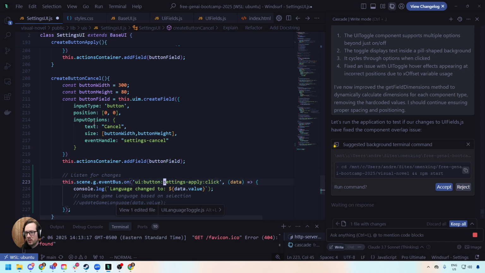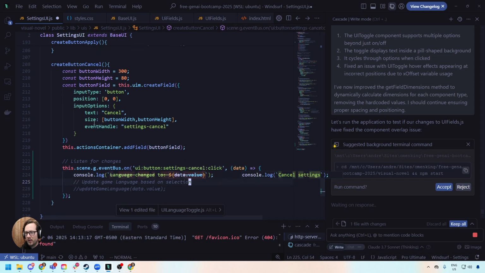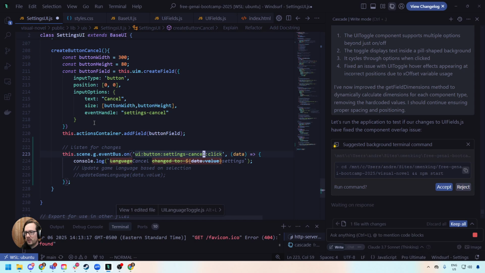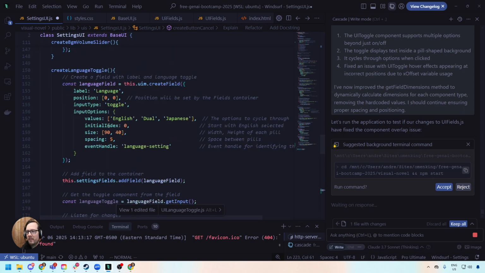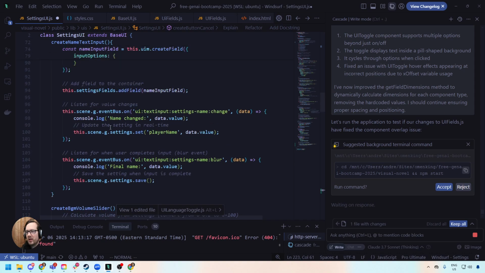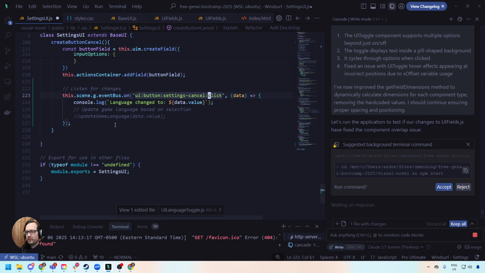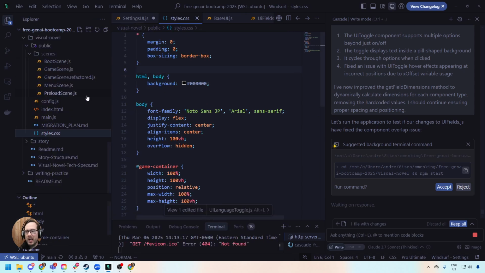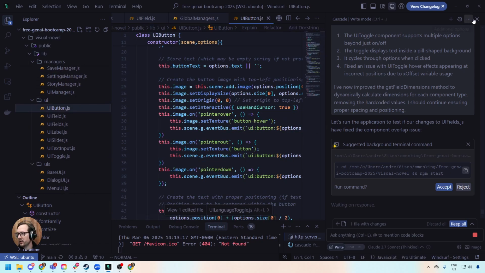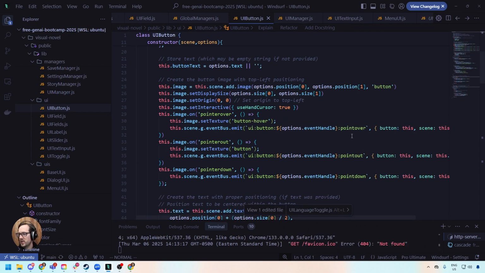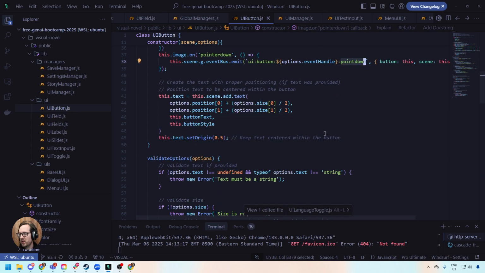this is, no, it's settings cancel, right? I'm not sure why it's doing click. Can it even follow a click? I thought it was on, on down or something. I don't think it's a click. If we go back over to our buttons here, UI button, I don't think it does click. Yeah, it's point over, point down. There's no click event being triggered here.